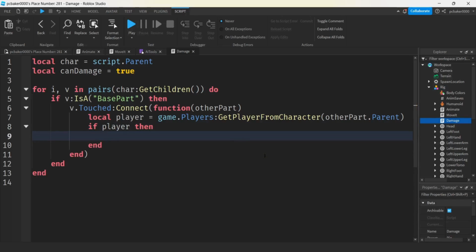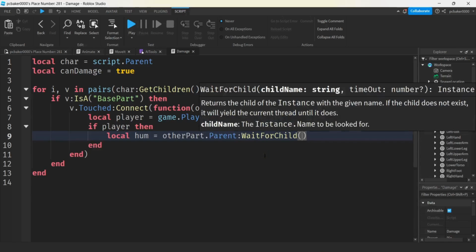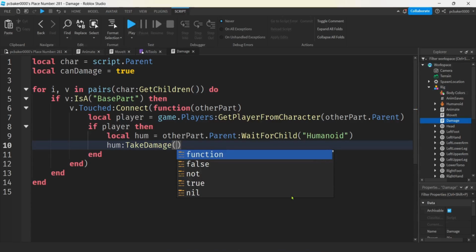That's pretty cool. Then we could do our local hum equals otherPart.Parent:WaitForChild, humanoid. Get the humanoid, do some damage. This is the player's humanoid right here. Other part would be the hand. Then you go to the character. Then you go to the humanoid. And then we'll say hum:TakeDamage. Let's make it low because we have a lot of body parts that will be colliding.